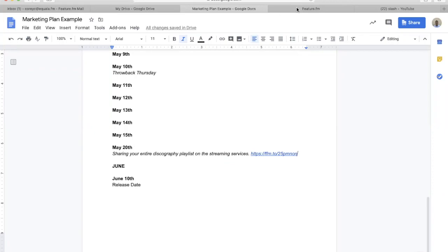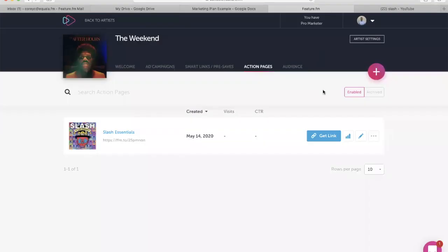I do want to note too that if you do have a higher tier account on Feature.fm, you're actually able to customize the subdomain and add that so it's a little bit more personalized.